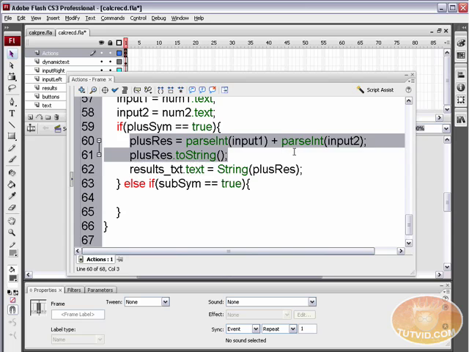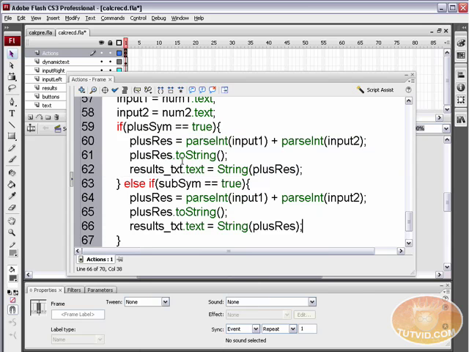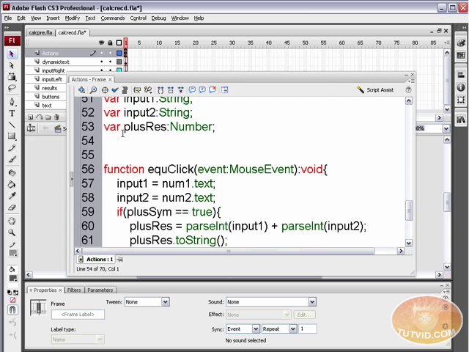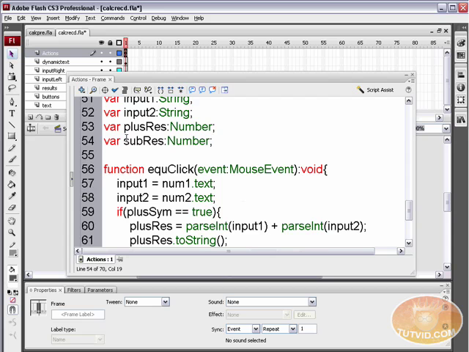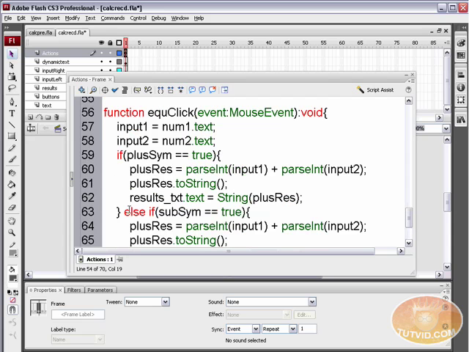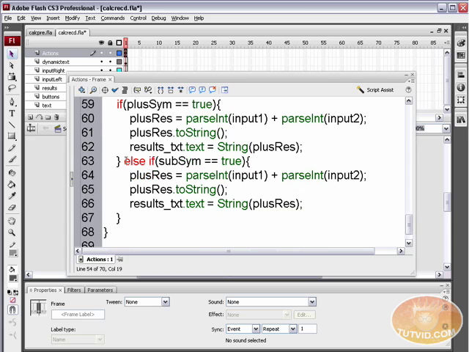Now all we have to do is copy all of this from here, and paste it inside of our else if statement. And we need to create a new variable. We need this variable to be called subres. So let's come up here, type var subres, again with a capital R, and this is a Number data type. Add a semicolon to the end of that. Come back down to our else if statement right here, and switch this to subres, and switch this to subres, and also switch the string here to subres.